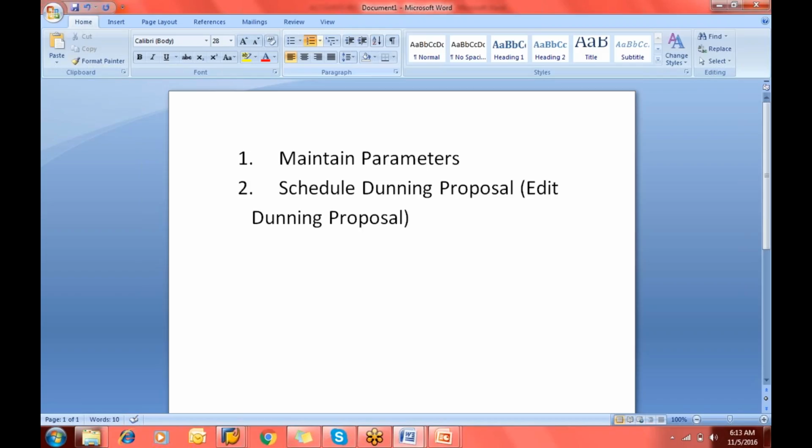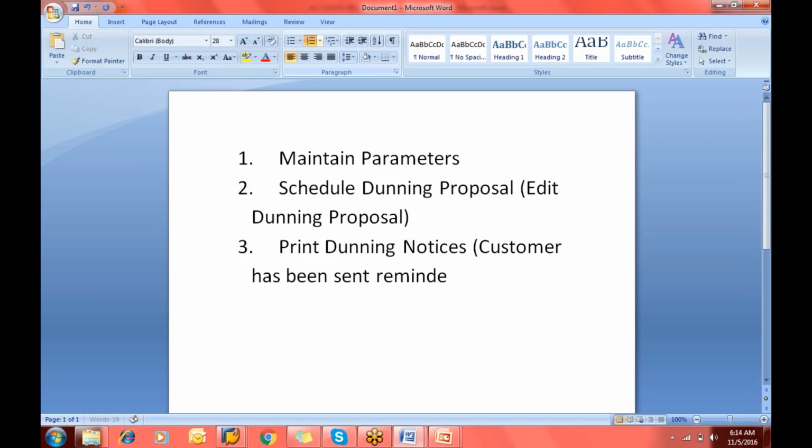So that is the reason it would not be part of the dunning steps. So the third step we have is print program, print dunning notices. Once you have printed the dunning notices, what will happen? Your customer has been sent the reminder. If you have executed the third step, we will assume that the customer has been sent the reminder. So these are the three steps we have.